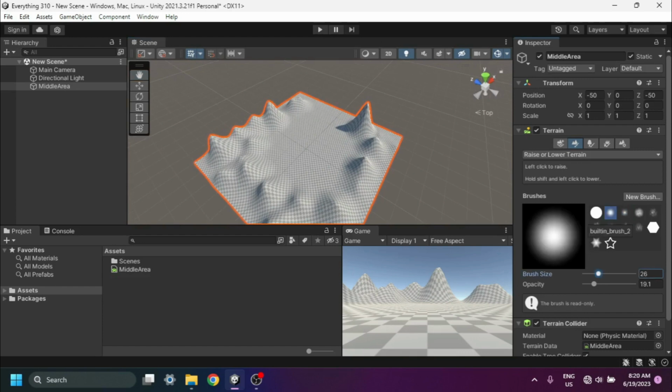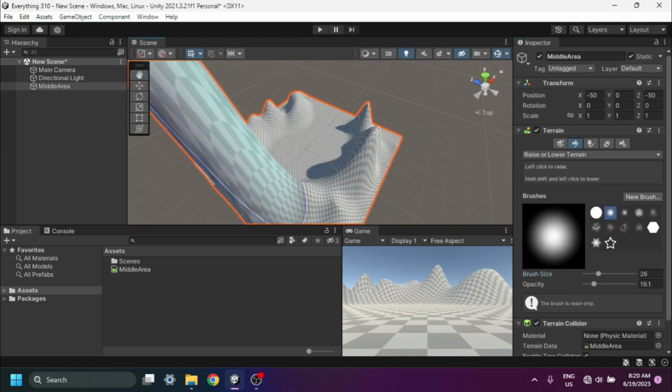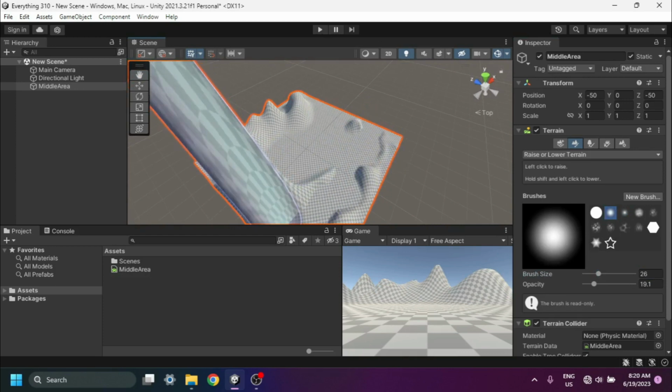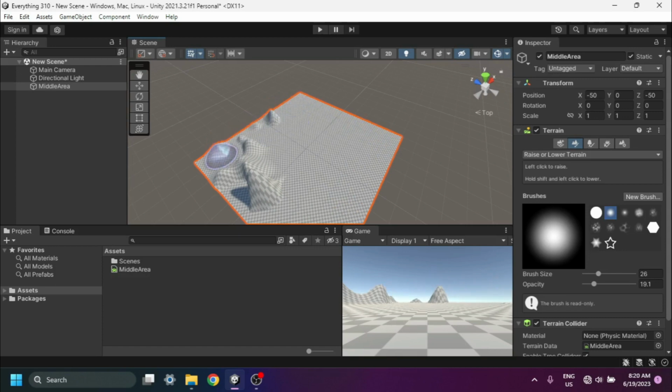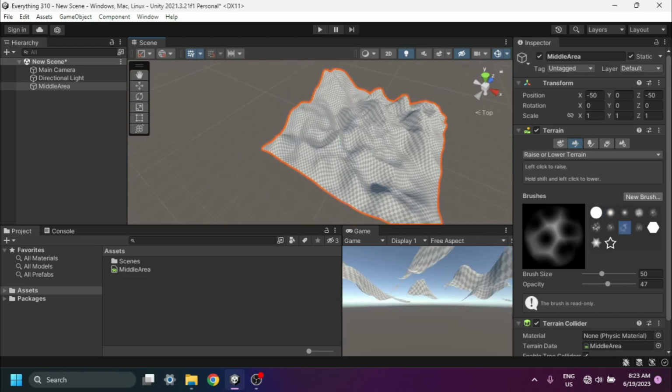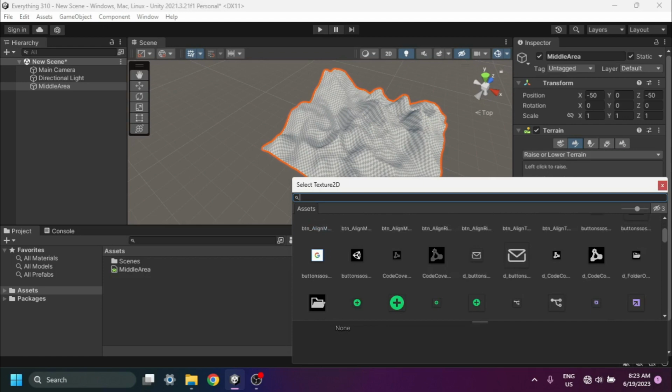Step 11. You can also change the brushes available for designing the terrain to achieve different effects. Step 12. Holding the Shift button on your keyboard, you can lower the terrain by selecting the desired area. Step 13. Additionally, you can add new terrain design brushes to enhance your creative options.